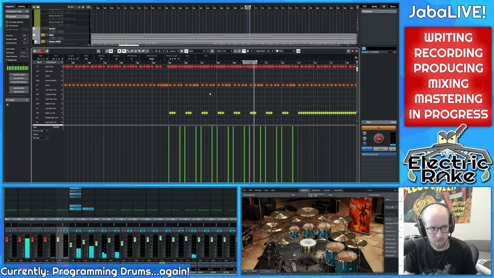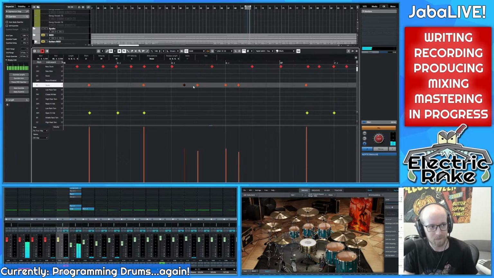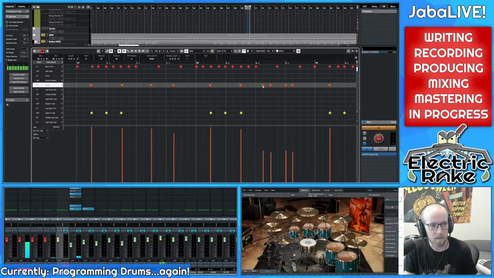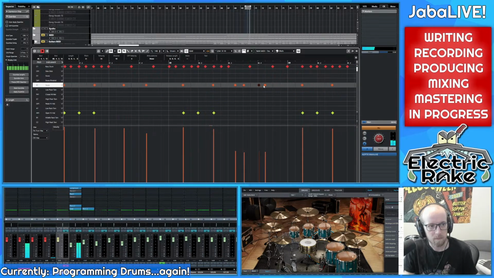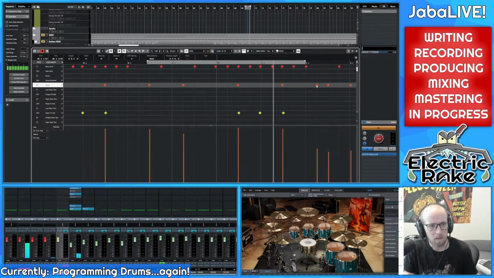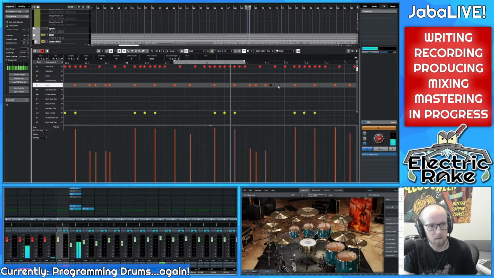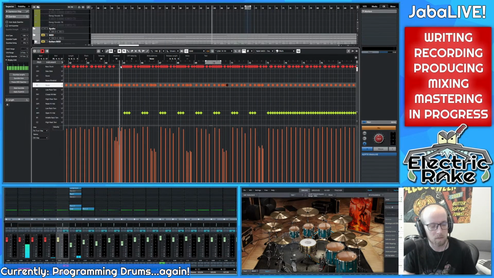I feel like these ghost notes should be a bit more loose, because we're just bouncing the stick on the snare for these things, so they won't be perfect. Maybe these two will be a little bit closer. Pull these a little bit apart, and let's just see how that sounds, because I don't want it to sound too perfect.